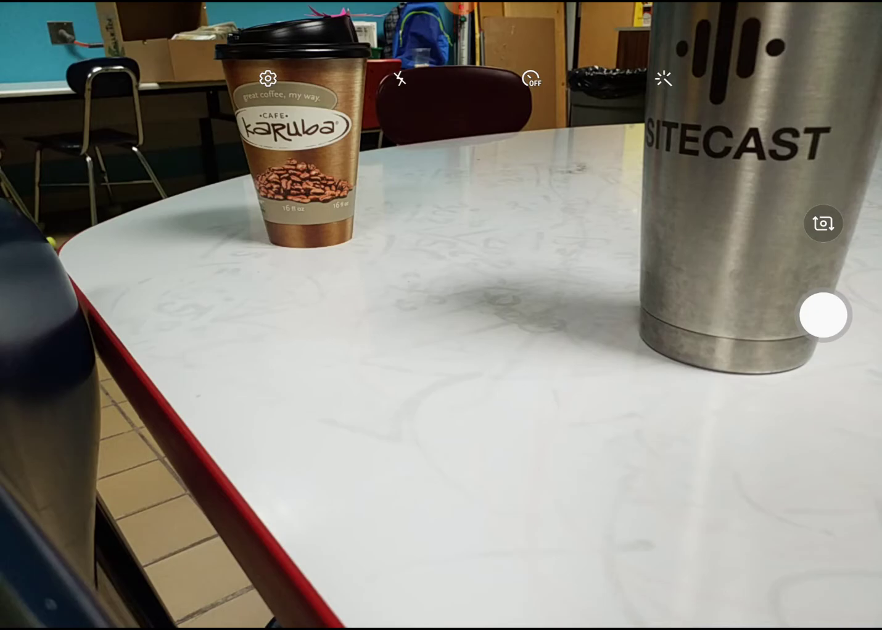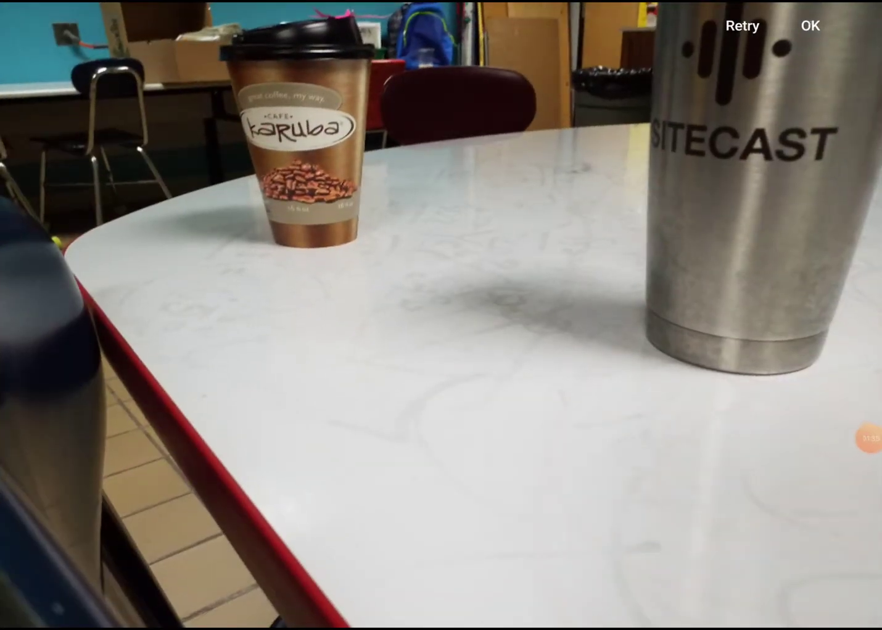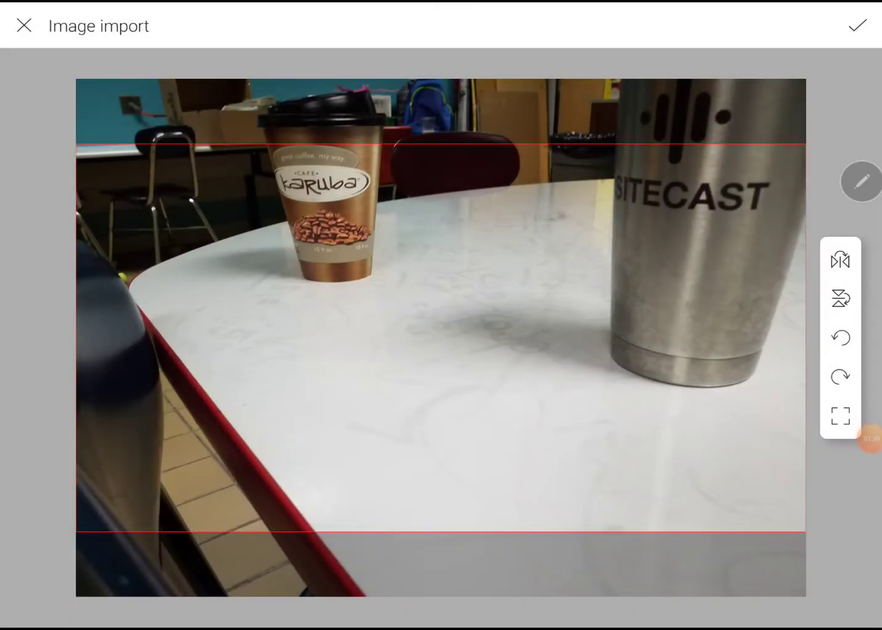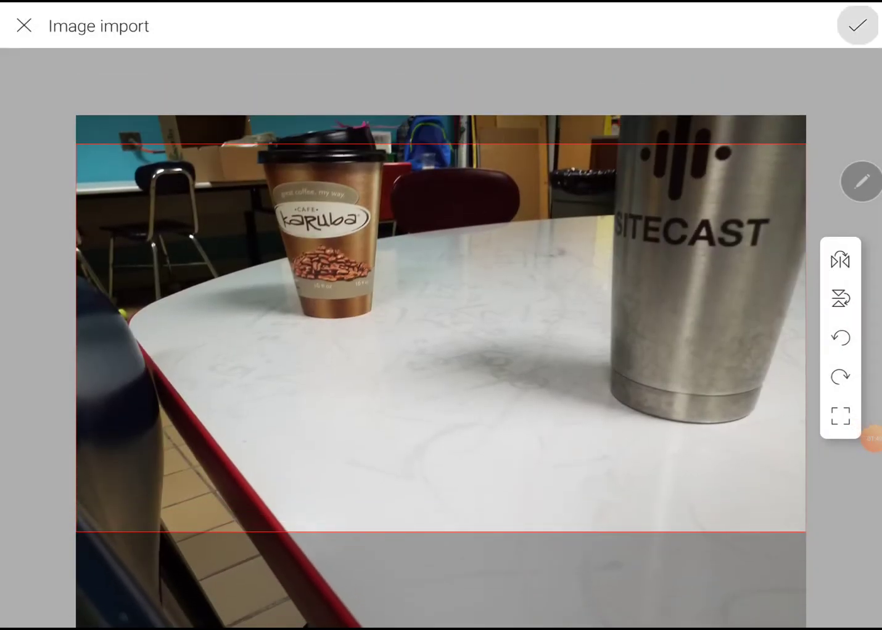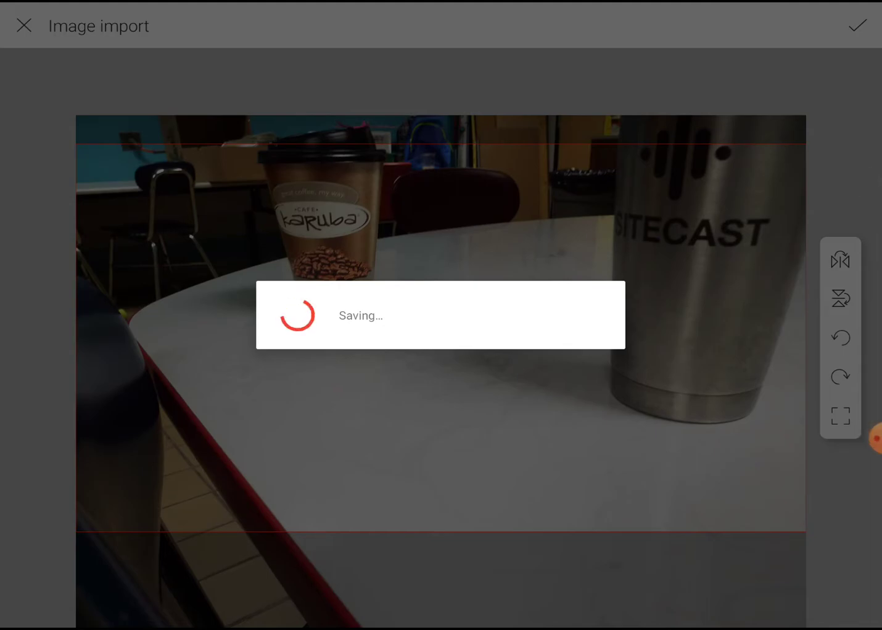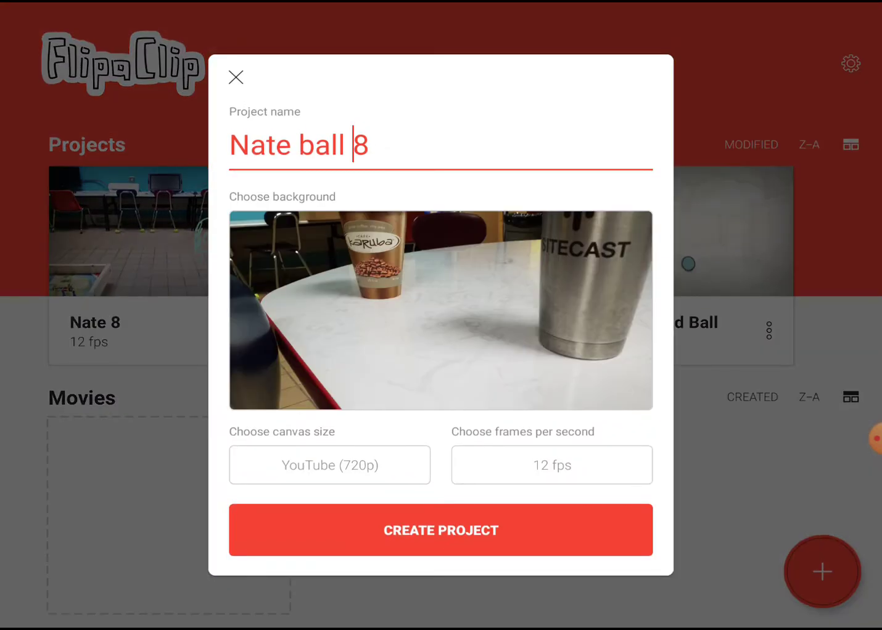I'm going to just take a picture and touch OK. It will load it, and I can move this around and edit it a bit. I'm going to save it, and it will import this right into my animation. There we go. Then I can choose on the bottom some different things like frame rate.